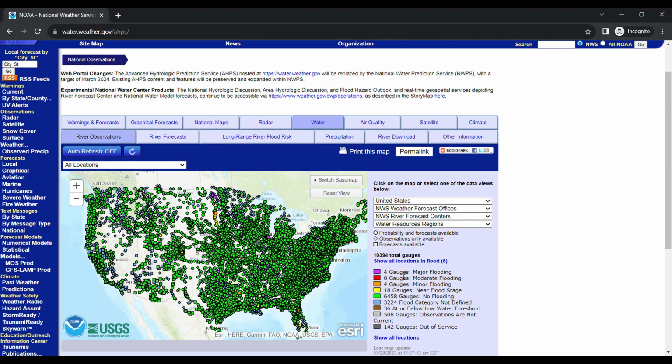Purple indicates major flooding. Red indicates moderate flooding. Orange indicates locations with minor flooding. Yellow indicates the station is near flood stage. Green indicates that there is no flooding. Blue indicates that the flood category is not defined. Brown indicates that the station is at or below the low water level threshold.